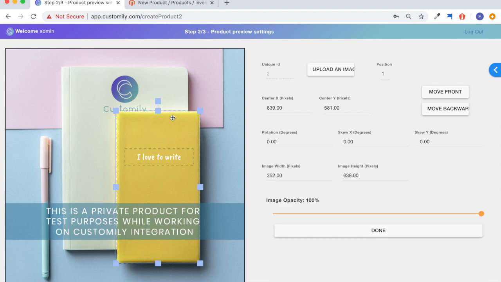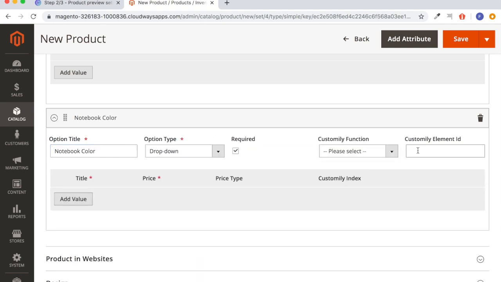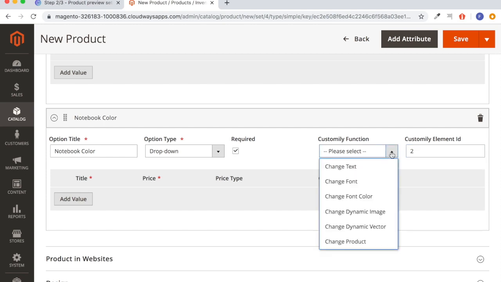Now this one's going to be the first one that is under a different unique ID since we're now referring to a new element. This new element is the background color of the physical notebook, which was uploaded as a dynamic image, giving it 2 different positions, position 1 being yellow and position 2 being green. So I'm going to go in and title this option as notebook color. Make it a drop-down menu as well. Put in the unique ID or element ID as 2. And the Customly function as change dynamic image.